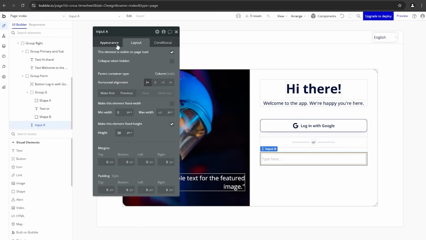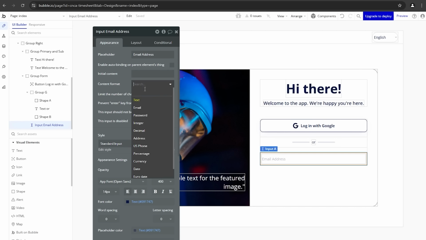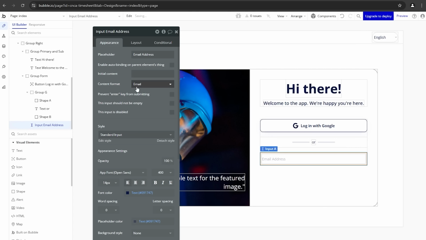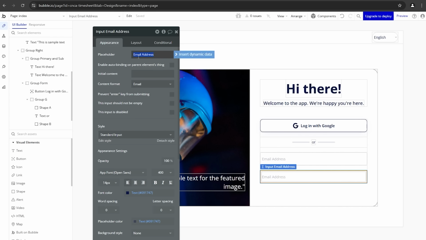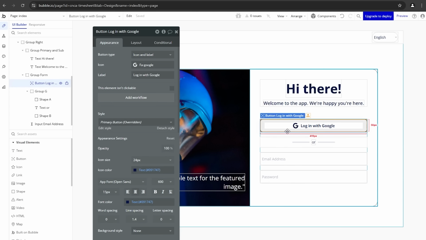All right, so this input is going to be for the email address. So I'll type in a placeholder so the user can know what to type in there. We're going to tell Bubble that this is an email format. There's some special properties around email, so it's good to let Bubble know that. I'm also going to copy and paste this input. Now I can set up my password input, and password format. All right, and then we can add our button for the login.